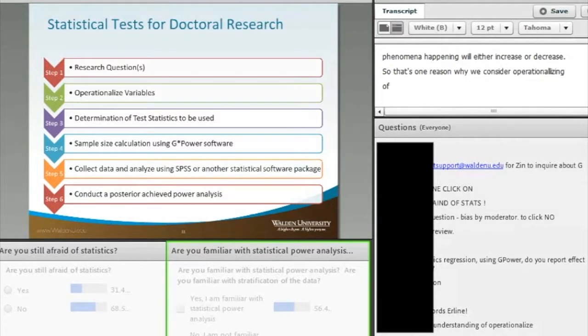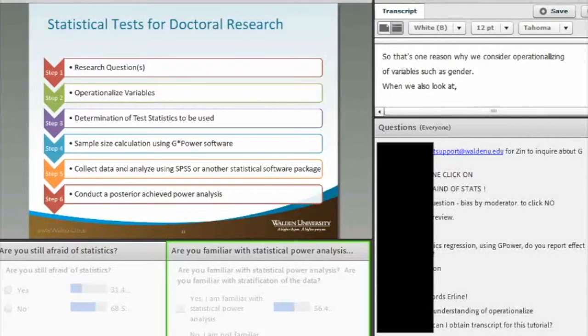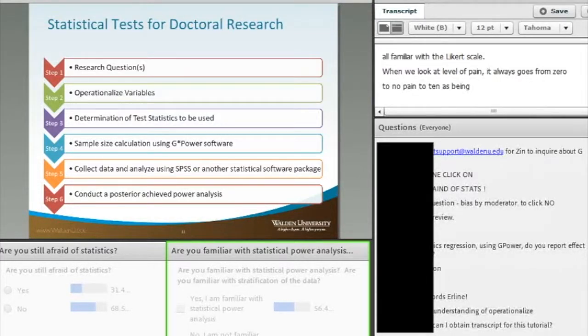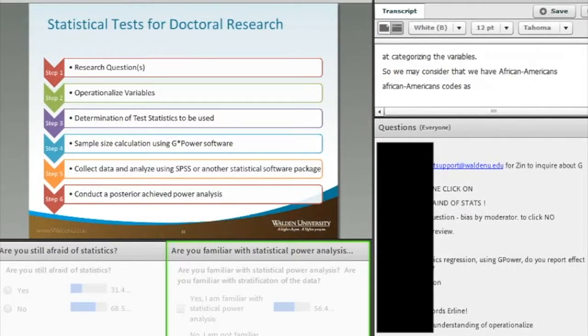When we also look at, say for instance, we're all very familiar with the Likert scale. When we look at level of pain, it always goes from 0 as no pain to 10 as being extremely painful. That scale from 0 to 10 is operationalizing of variables. The software does not recognize a little bit of pain versus moderate pain, so we need to change those to numbers. Also, when we have different ethnicities, we look at categorizing the variables. So we may consider that we have African Americans coded as number 1, Asian Americans coded as number 2, Native Americans and Alaskans as number 3.